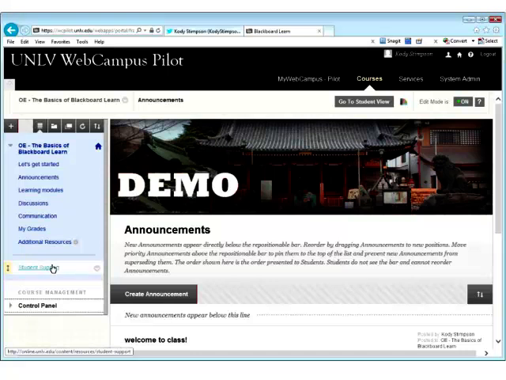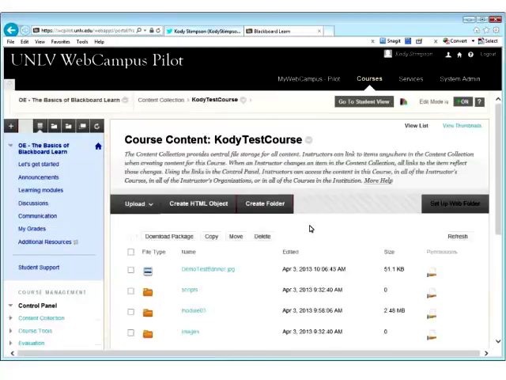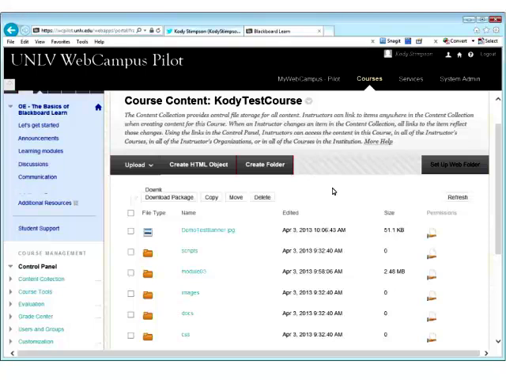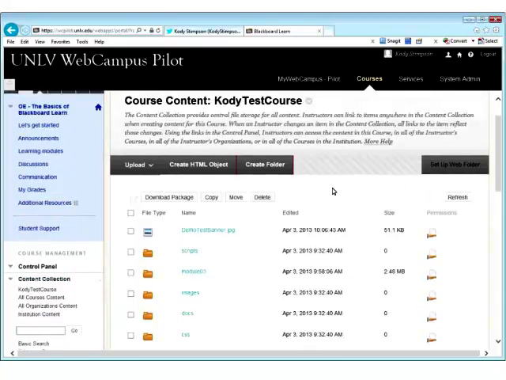So first, I want to go over the content collection. I mentioned that the content collection is located under Course Management. This course is actually called Kody Test Course. So you'd click on the link of the course, and then here you can see the folders and the files that are inside the content collection, or My Files in Vista.